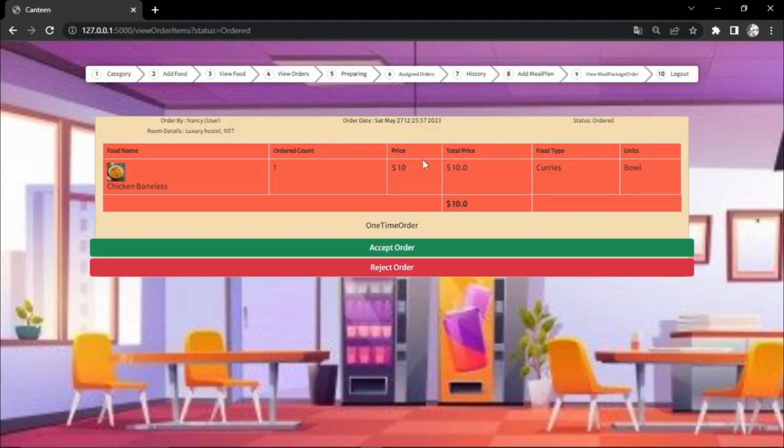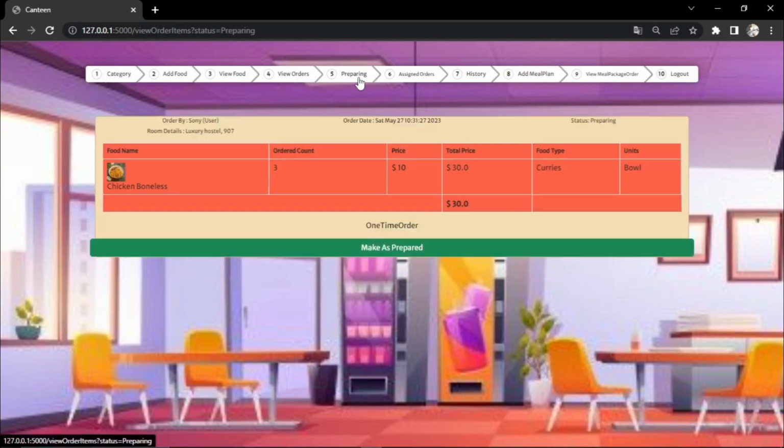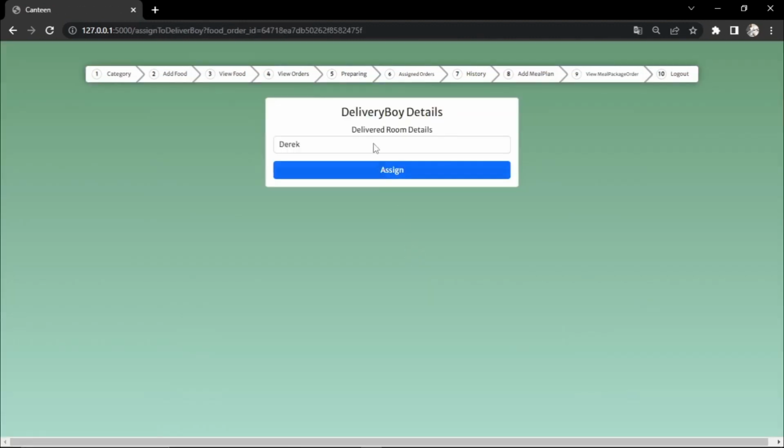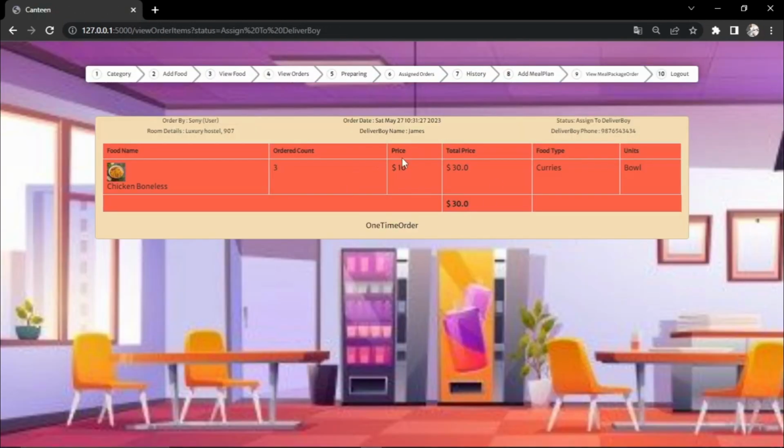In view orders, so view assigned orders, we have to say it's prepared now. So prepared, now we have to assign. These are the delivery boys available, Derek and James. We will assign it to James first. So the order is assigned. We can view this particular order in the assigned orders page.